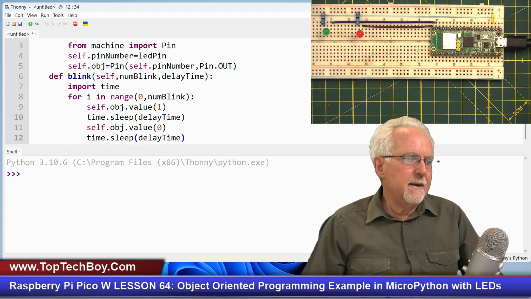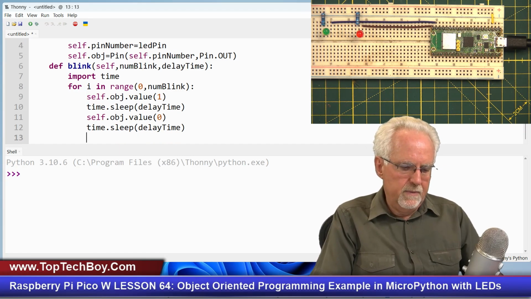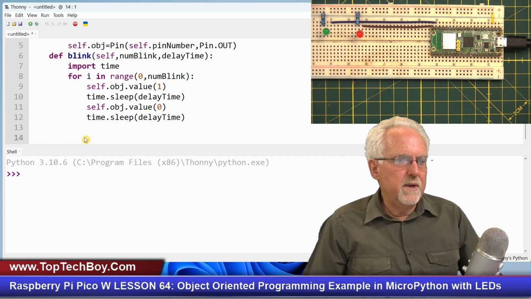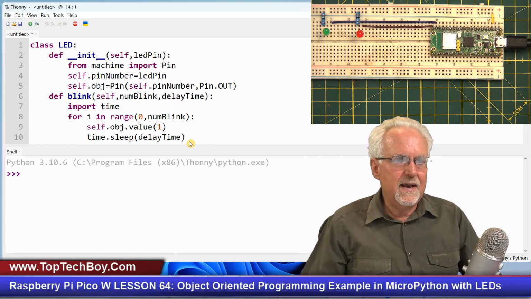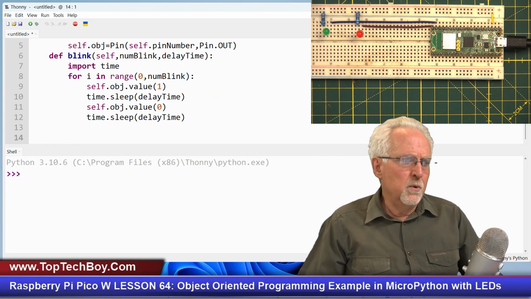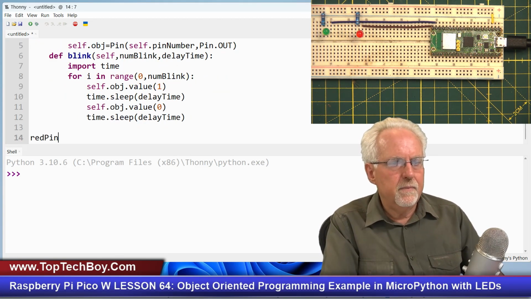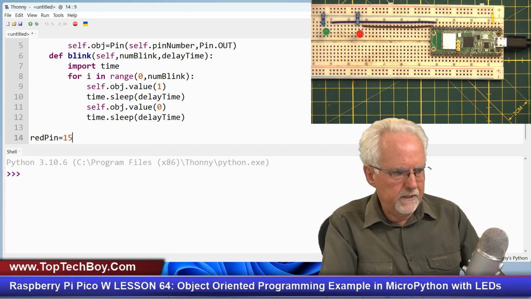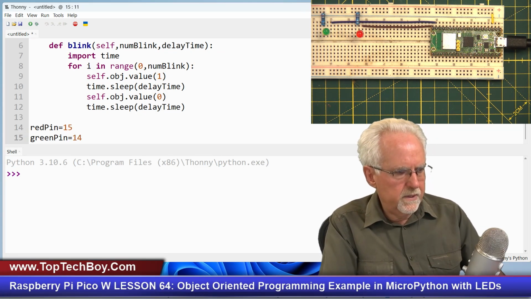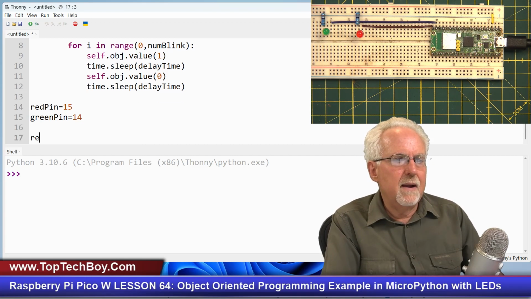So I've created my class. Now I just need to come in and I need to write my program. So we got to tell it what this is outside the class, right? I have finished the class and I've come back unindented all the way to the left. And now red pin was what? That was 15. Green pin, that was 14. And then let's say my red blinks. How many times do I want to blink red?